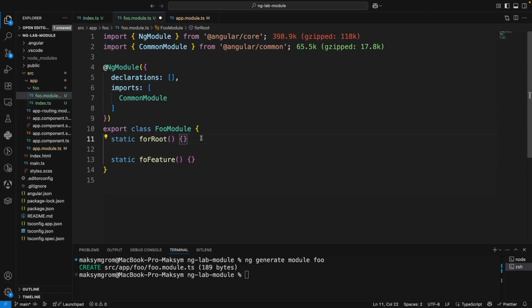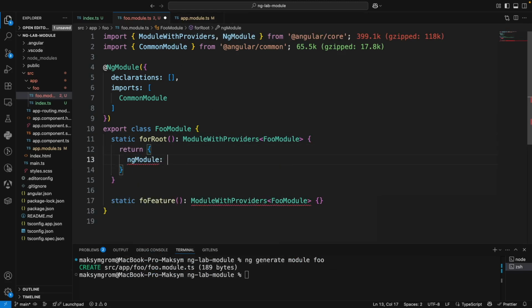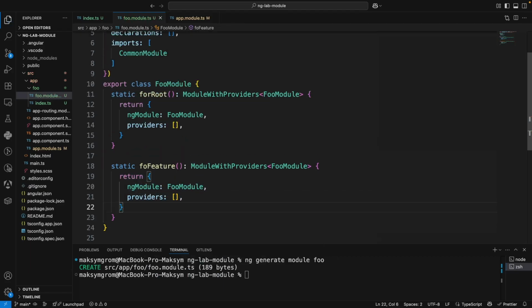Angular recommends defining two static methods inside the module class: forRoot, for app-wide configuration, and forFeature, for feature-specific configuration. These methods should return ModuleWithProviders. ModuleWithProviders is an object with properties ngModule and providers. Usually, we will return the same module as the ngModule property. This lets you provide HTTP interceptors or other global services only once and avoid mistakes at the feature level.